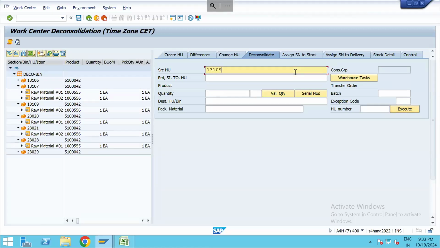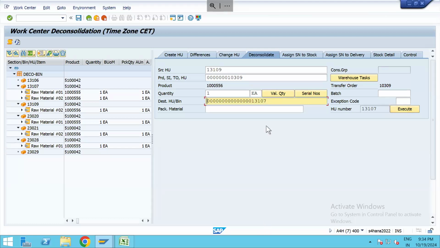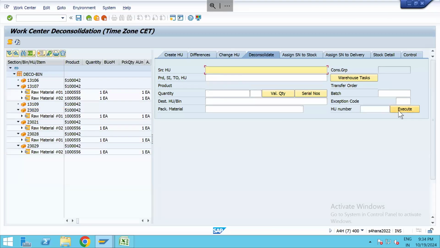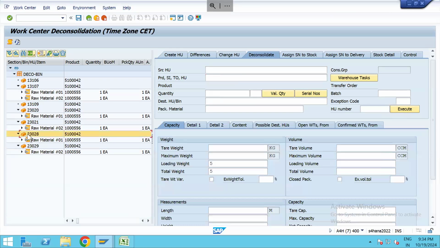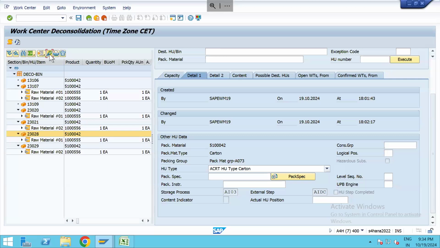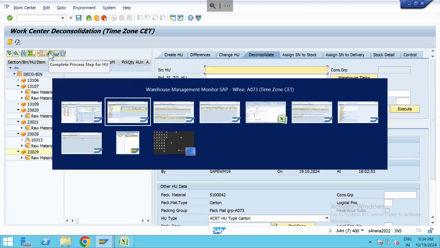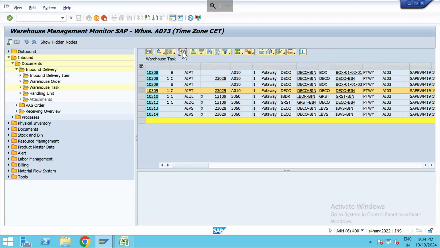Again, 13109, another item from the waiting warehouse task. So this would be 23029. So I'll mark this step as HU completed. Again, I'll mark this step as HU completed. Now I will be refreshing this.